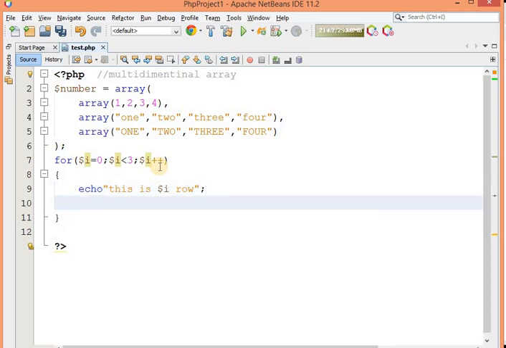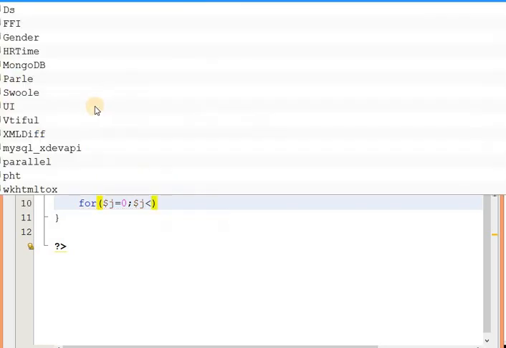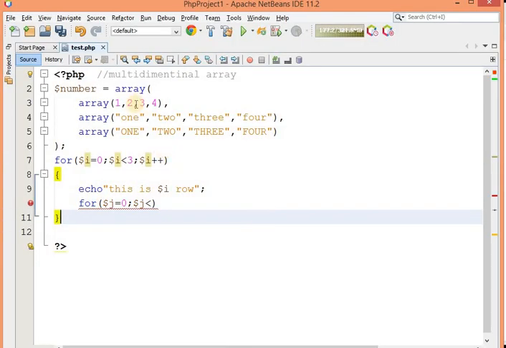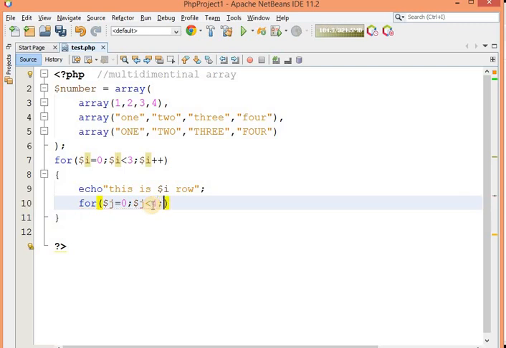Now after that there is another for loop. Within this for loop I am going to define another variable initialized to 0, after that $j less than... Now how many elements are there in a particular array? Over here 4, over here also 4, and over here there are 4 elements. That's why I put 4 over there. And $j plus plus.